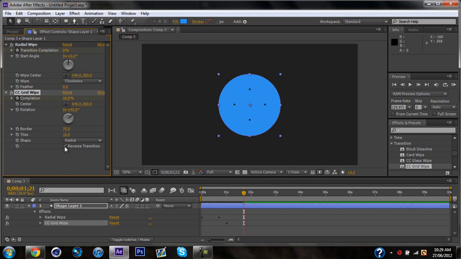Now what reverse does is it makes the blue lines, as if I reverse it, now it has the gray lines. Now you can control the size and how many grids or tiles there are by just going to tiles and moving that up for more, down for less. And you can go to border also and change the border. If you can kind of see it there, it gets thinner and thicker as I change the border.